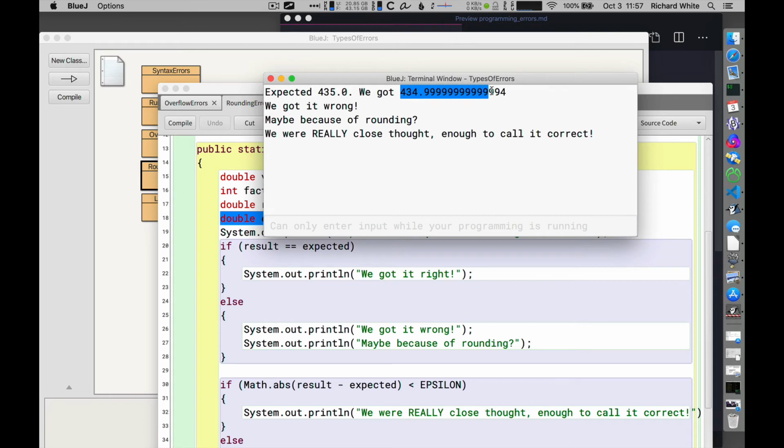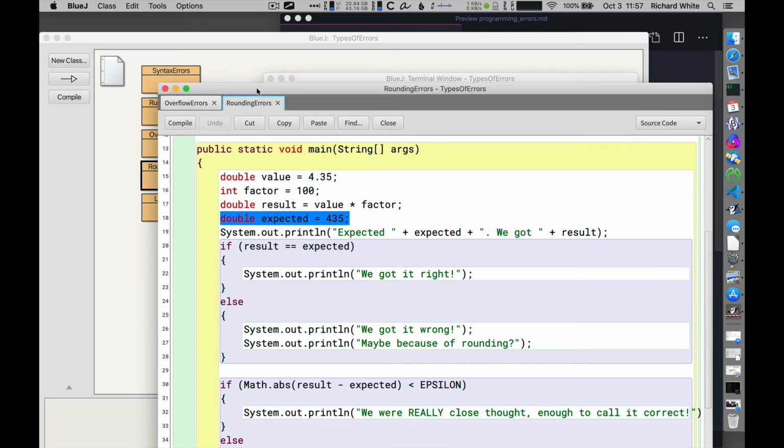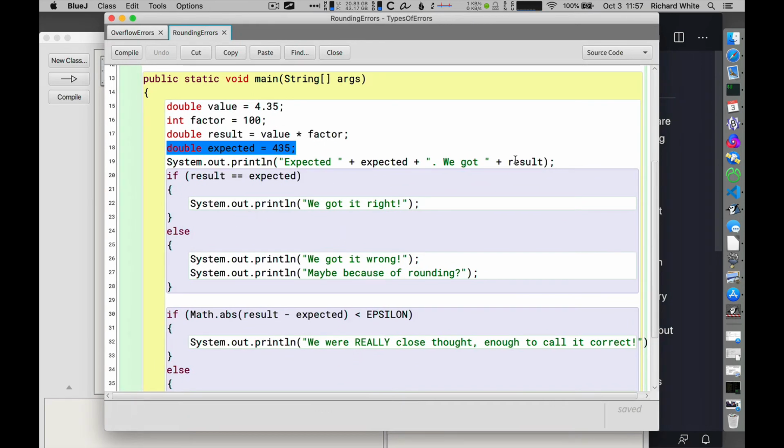Again, we're off just a little bit, kind of like the way that 1/9 is off from the actual value when we do fractions. We got it wrong maybe because of rounding. We were really close though, enough to call it correct. So let's see how you can do that. What my strategy should be if I think that we're looking at a double value, a value that has a decimal place in it, and I need to account somehow for that decimal place.